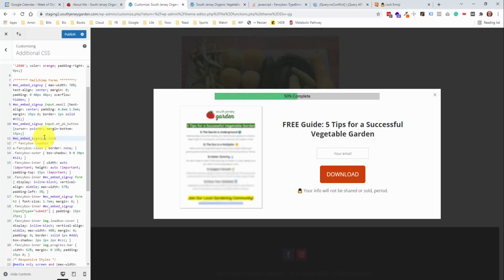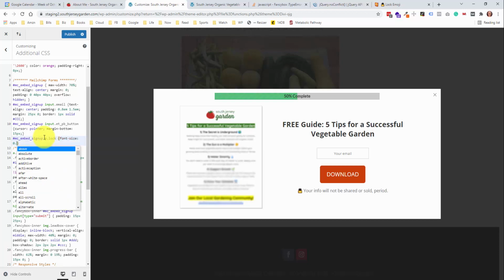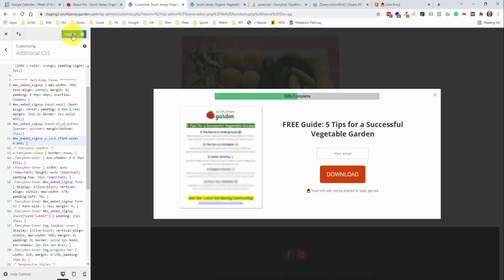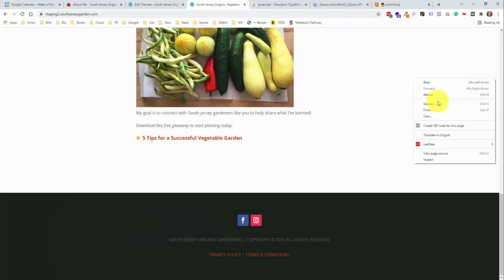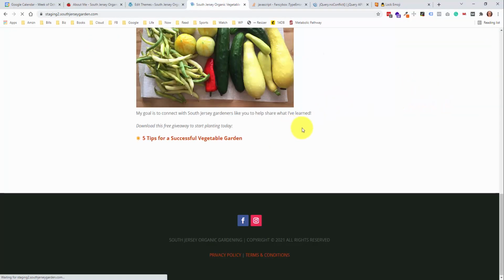I'll target p.lock, and I will make the font size 0.9 em. I think I'm going to make it even smaller than this. Well, let's make it 80%, 0.8. So I think that looks great. But now we've got that integrated. Let me do one more test on the live website, and we'll move on to the next step.